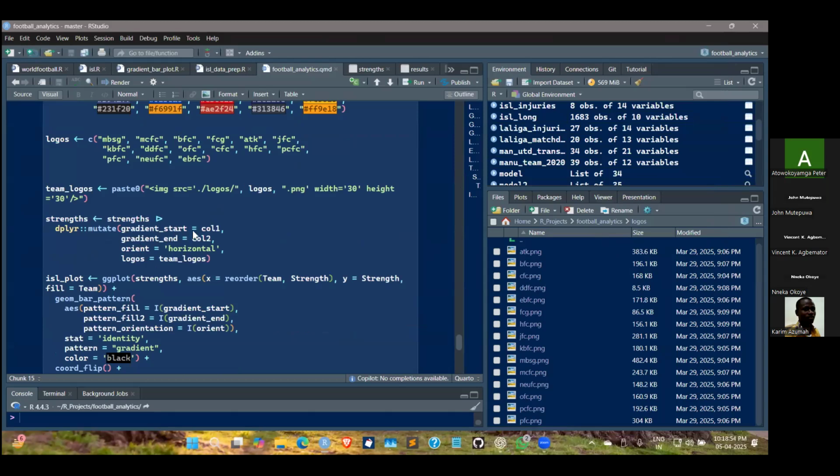So here is the gradient start, because there will be two color tones or two gradient colors in that particular bar plot. We will do the bar plot for the strength. The first color is col1, then gradient end is col2, and orientation is horizontal. That means it will shade the color horizontally, not vertically. And logos is the team logos, which is basically the path of the logos for each and every team, for all the 15 teams.